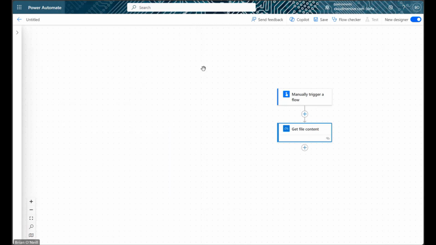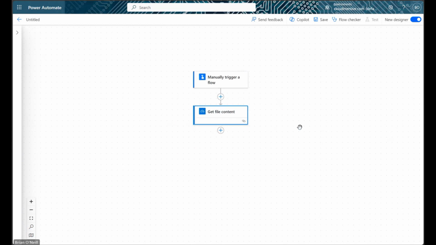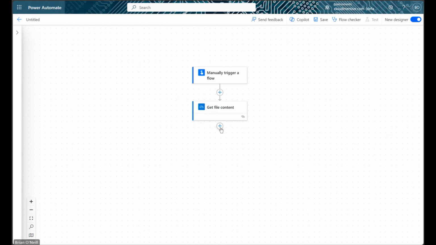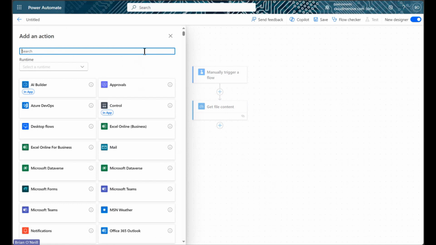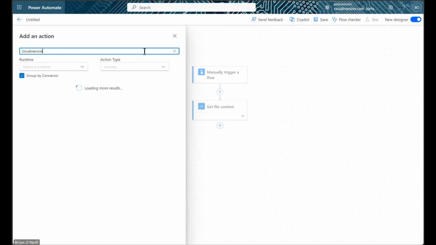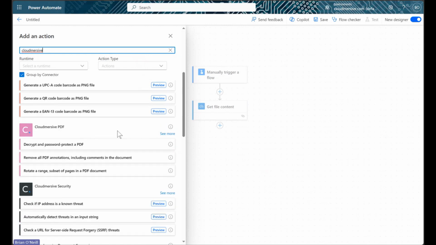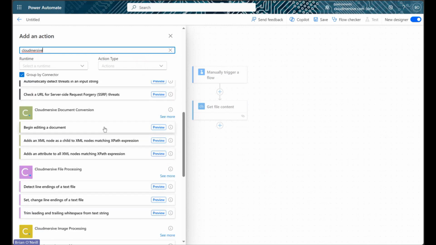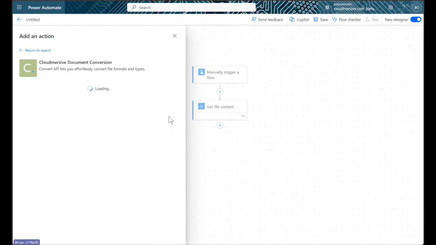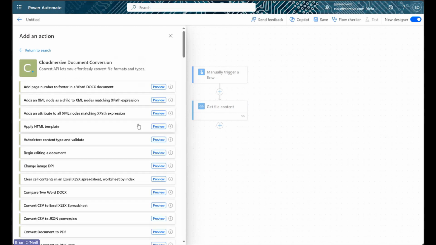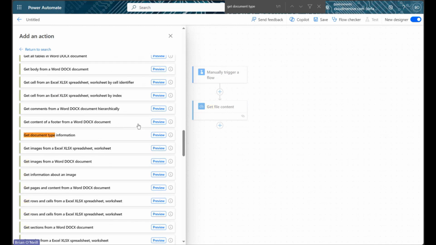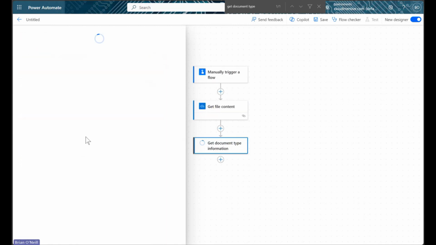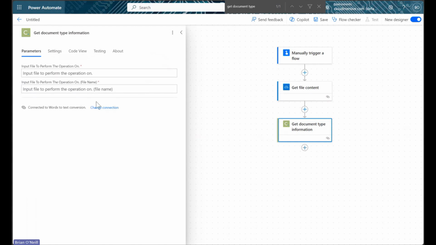We will now find our information retrieval action. To find it, we can add a new action and then type Cloudmersive into the search bar. We can scroll down the list of Cloudmersive connectors until we find the document conversion connector with the green logo. We can click See More, and we can then search the actions list for an action called Get Document Type Information. Once we select it, we will need to configure our connection with a Cloudmersive API key.